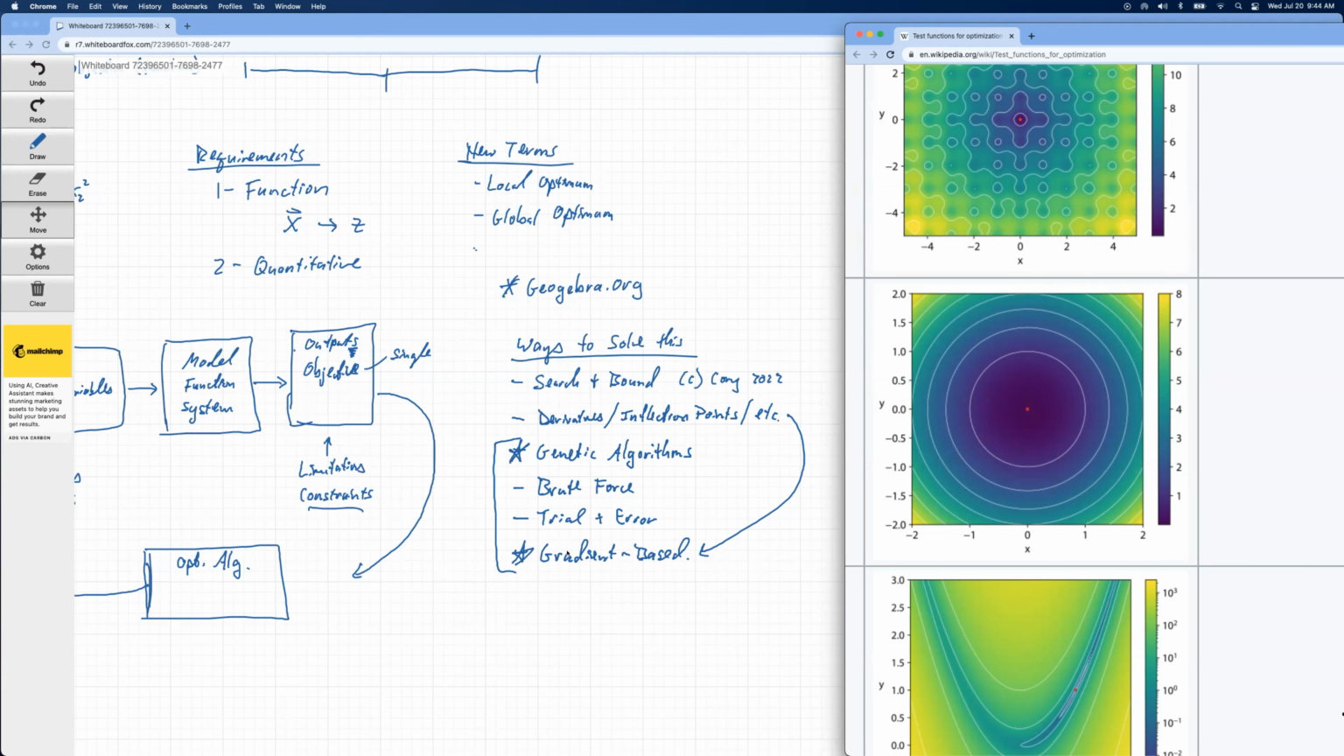And again, there are other algorithms out there you can search on the internet. Obviously, Wikipedia has a bunch of different algorithms you can look at, and there are others that are very useful. But we're going to go over these two basic ideas, gradient-based and genetic, because I think they're pretty important.